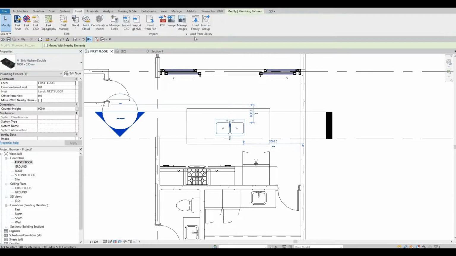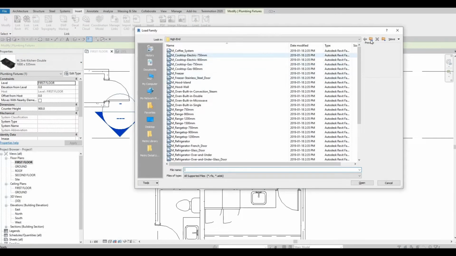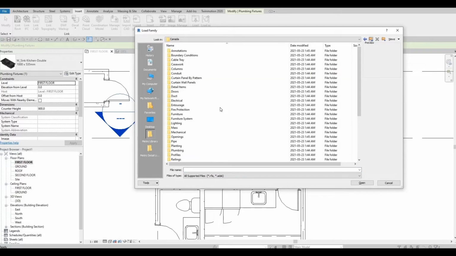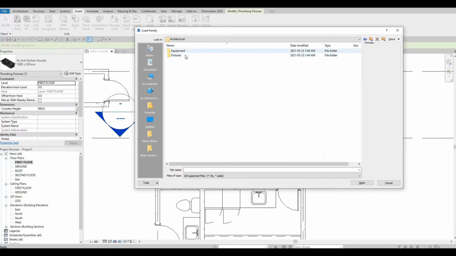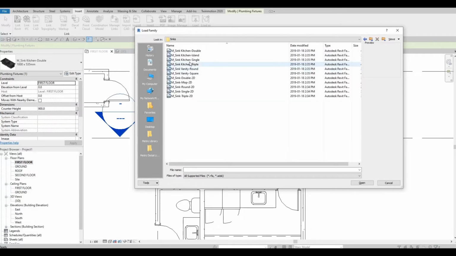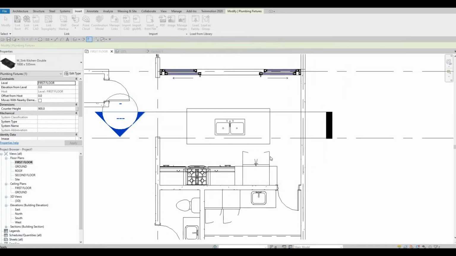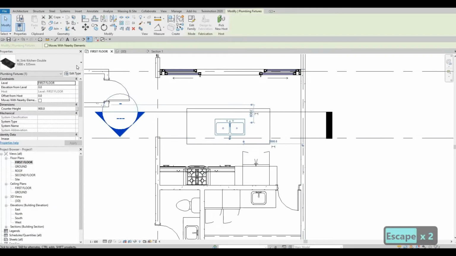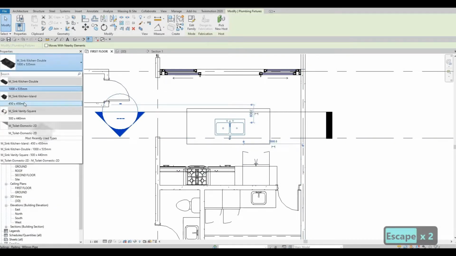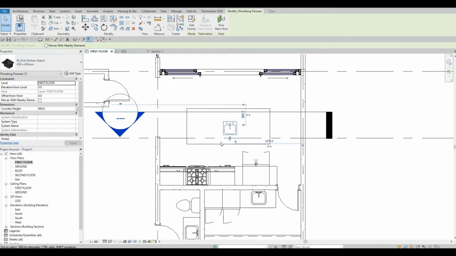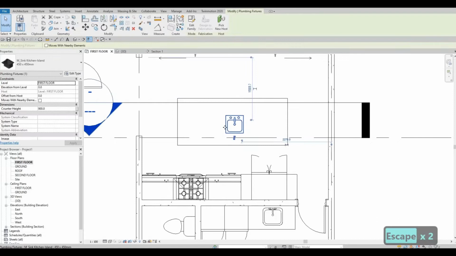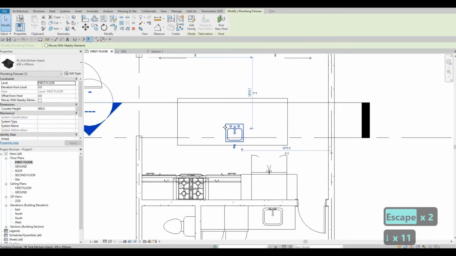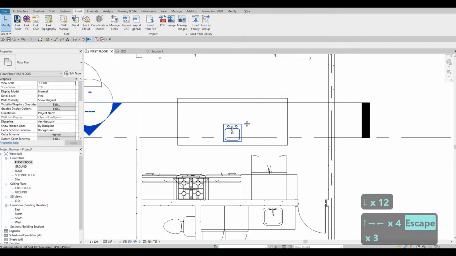So let's go back to insert, load family, and then go back to the main, go to plumbing, architecture, fixtures, and then sink, and then we should put in the island sink. After that, you can select this one, go drop down, and then look for island sink, which we have here. So this is perfect for us. The sizing of that one is too big, so we could add it in the middle like so.